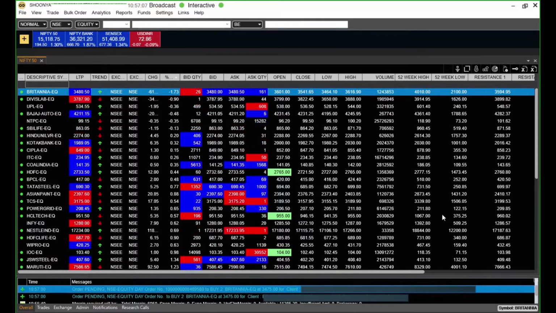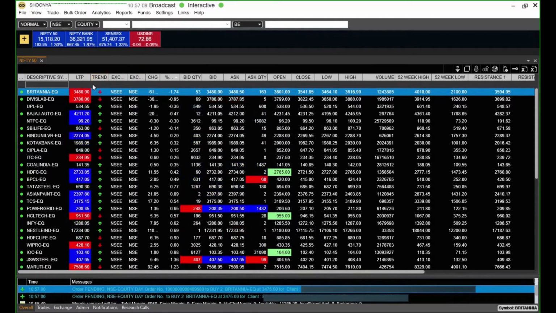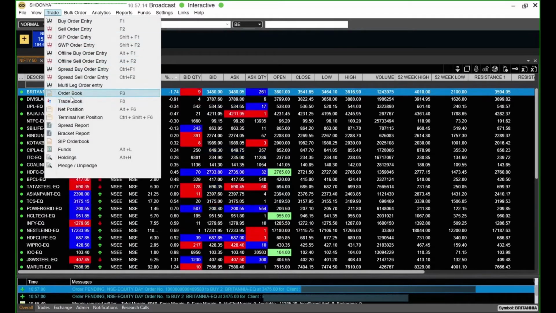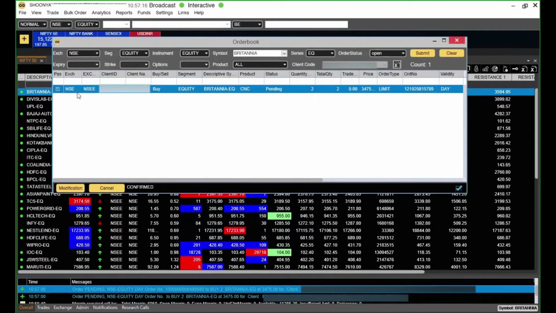Now to check your order, we will go in order book. Again go to trade and select order book. Here you can see the order I just placed. Since the order is not executed yet, you can see the order status is pending.